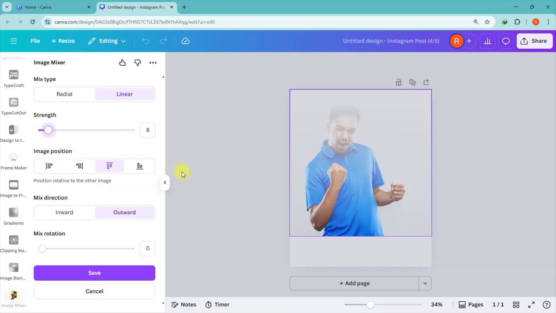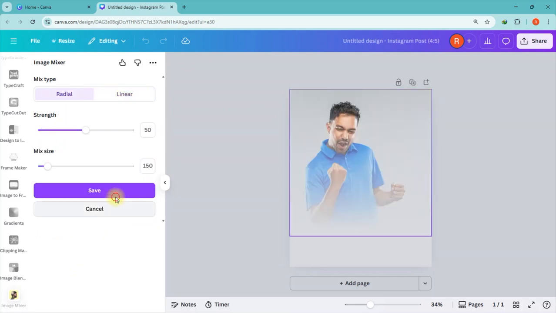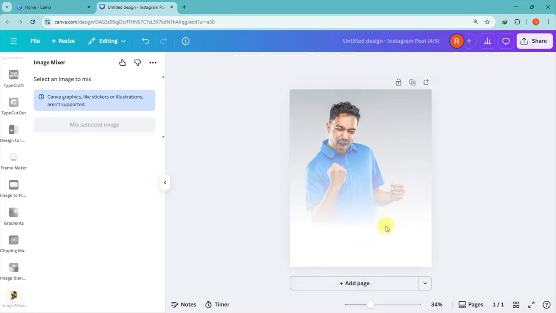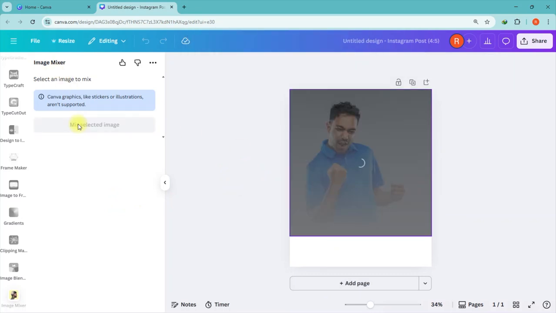Okay, so you have to play with it to see if it is up to your satisfaction. So reduce the strength. Okay, and then you hit save. So you see, one of the reasons why I think the image blender is better than this is because with the image blender you have options to change how it looks. You can stretch the blend over here.